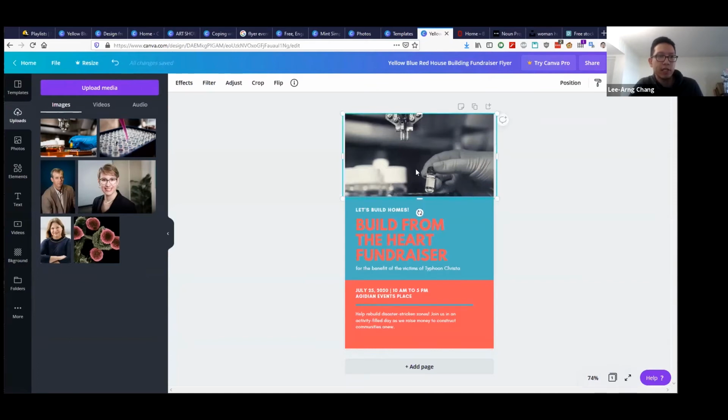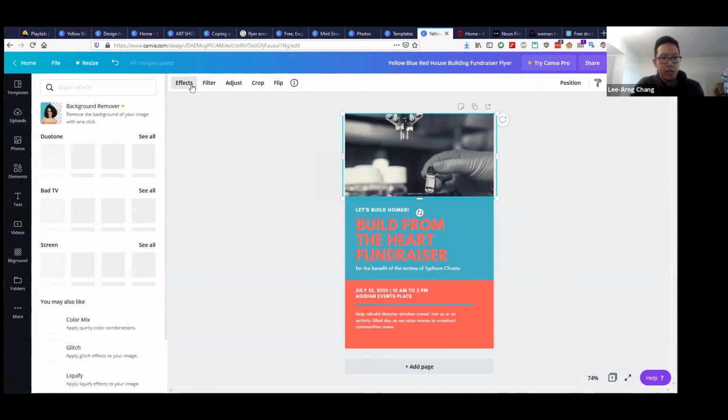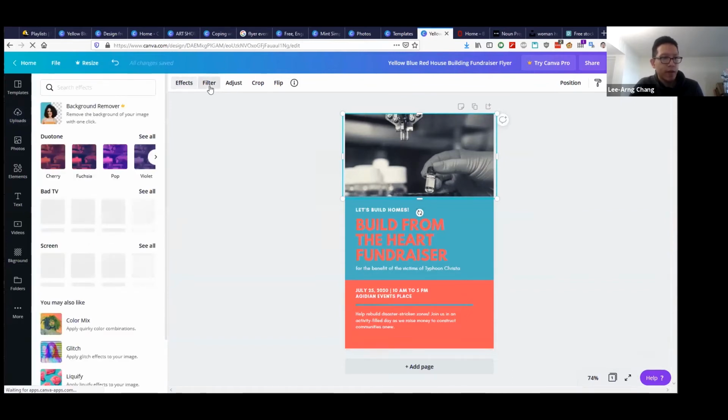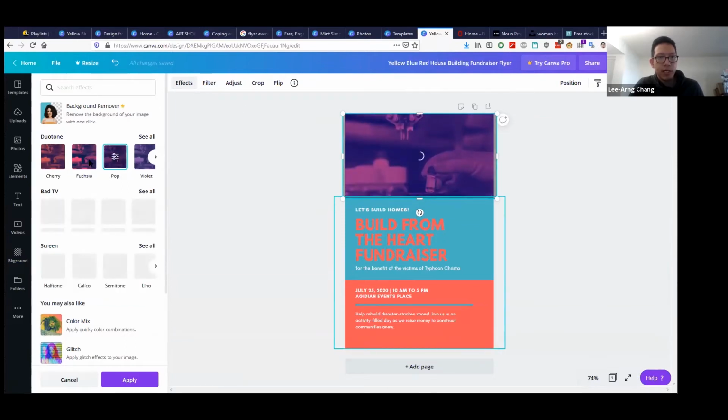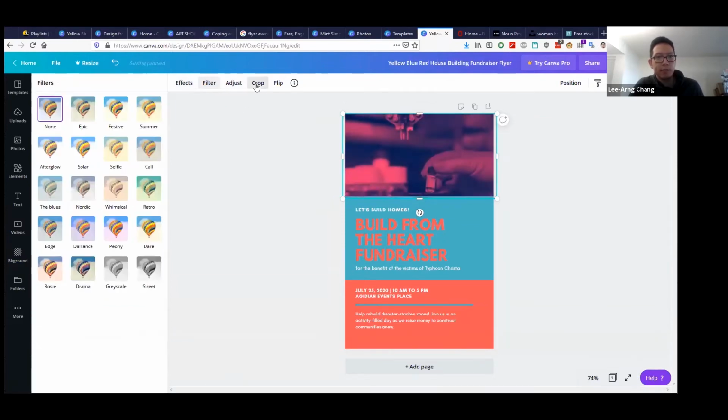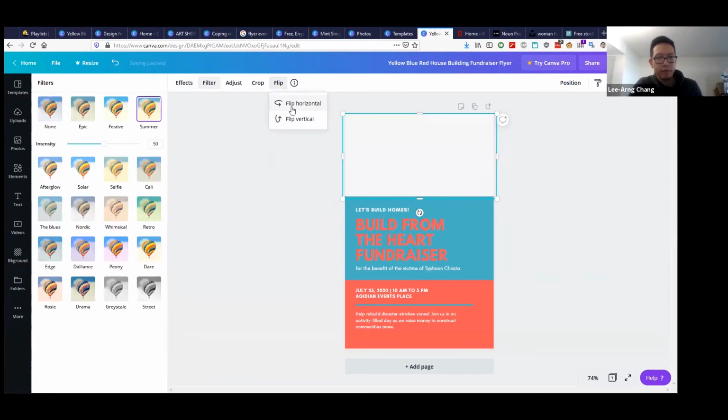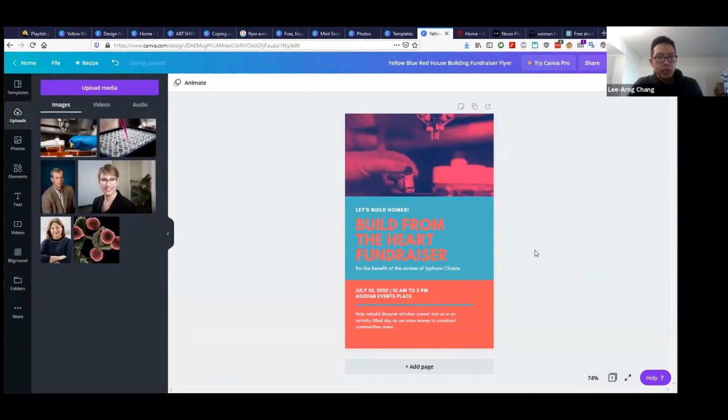So I can actually click on this. Right now, I think it's black and white. And so up here, you can adjust the photo. You can add different effects. You can play around with some of these options up here. You can crop it, more effects. I can flip it around if I want to. So there are definitely some photo manipulations that you can do here that are a little bit richer compared to, say, PowerPoint.